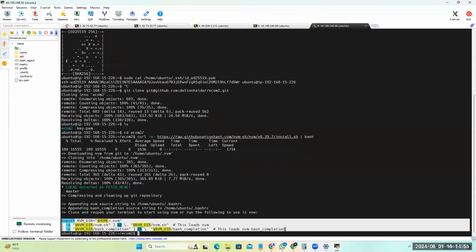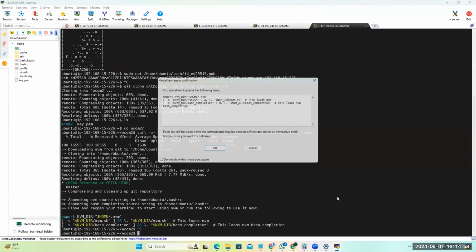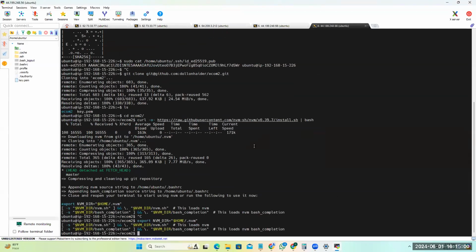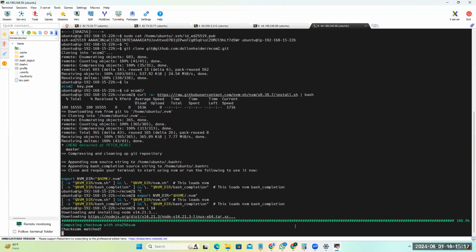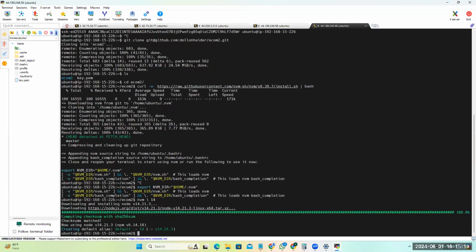We'll be exporting this environment variable like previously. And then we need to install nvm. So let's write it down, nvm install 14. So yes, it is now there.